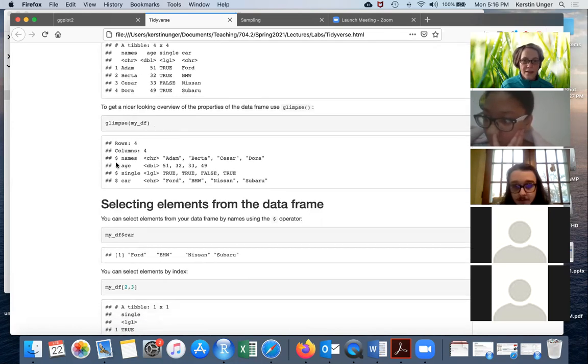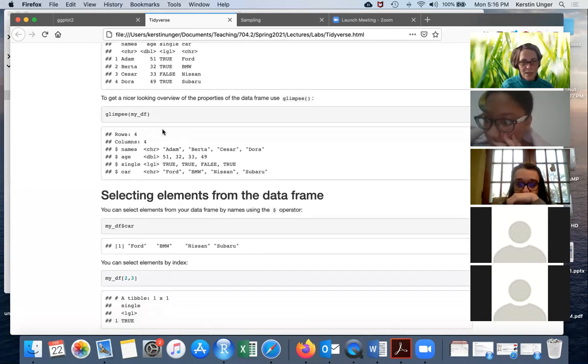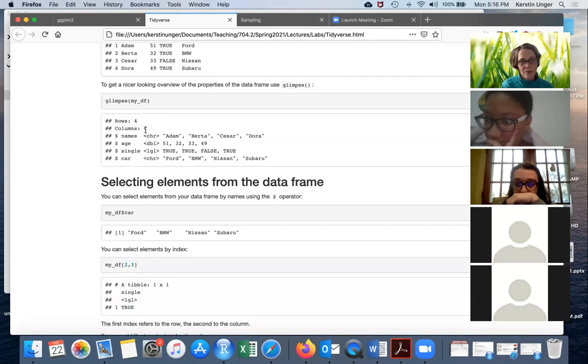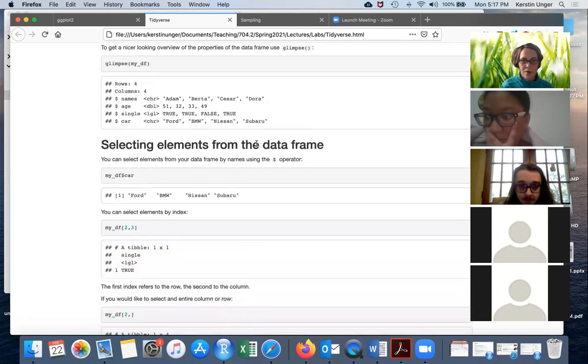Typically, when you have a bigger tibble or bigger data frame with many values, it won't print out all of them. It will just print out whatever fits on your screen. You can also change that in settings. It will list all the variables that you have in your data frame. Here it's a small one, so R is able to print it all on the screen. It tells you 4 rows, 4 columns. The columns are names, age, single, car, and then it gives you the type, basically the same information, just a little bit nicer organized.